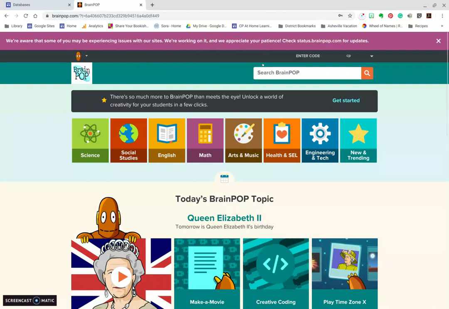And the last thing I want to point out, if you are getting into BrainPop, for the last several days, and I don't know if this will still be here when you try to get in, but there's this little bar at the top in purple, and it says, we're aware that some of you may be experiencing issues with our sites. We are working on it, and we appreciate your patience. Now, this has been up here for a few days now, so BrainPop has been a little bit glitchy. Hopefully that'll be resolved soon.